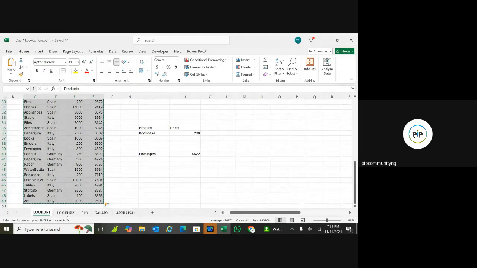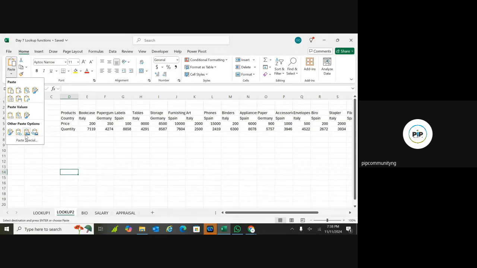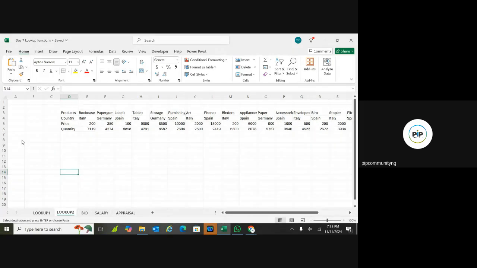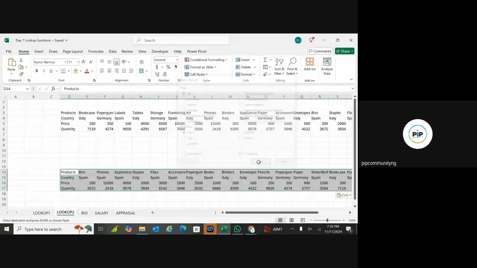So I'll go to where I want to paste it. Let's say I want to paste that table here. Then I'll select the cell and go to Paste Special. Then you will go to Transpose. Remember the other one we did that time: if it has a formula, you just paste values to remove all the formula. But what we want to do is transpose it. So you select Transpose, click OK, and it will turn it for you.